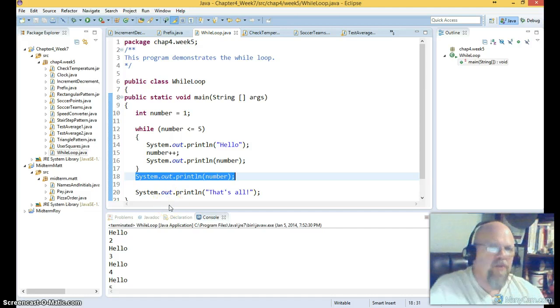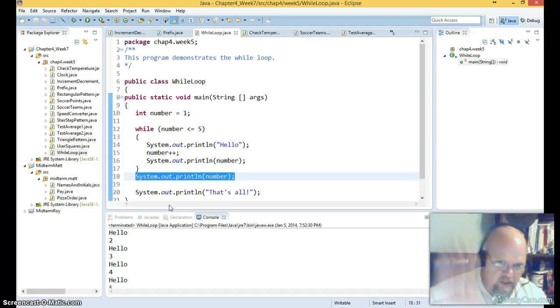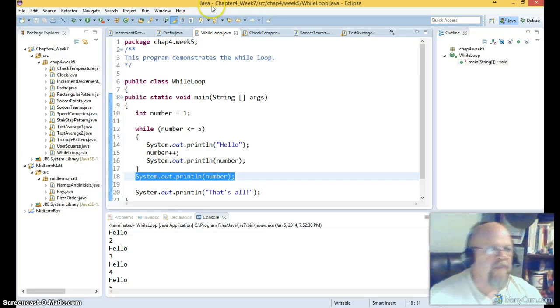Just put it down on a piece of paper. It's called desk checking. Write down the word number, start with a 1, and then go through each and do it yourself and increment it, and you'll see how it works. Okay, so that's a while loop.